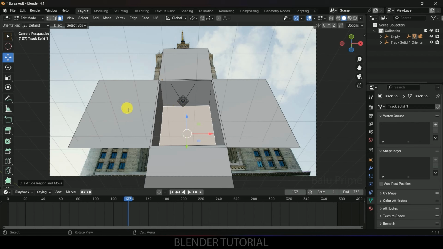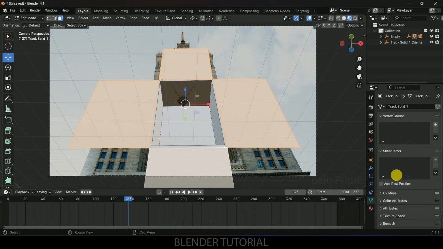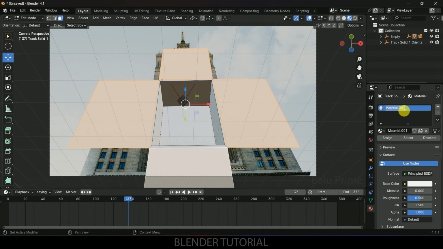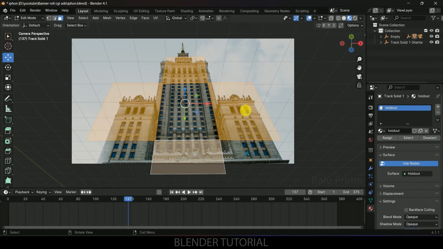Okay, so now let's select these faces here. Select the faces, hold Shift key, select this one and this one. Now change this to material viewport and come to this material options. Click on this new button and change the surface to hold out material.